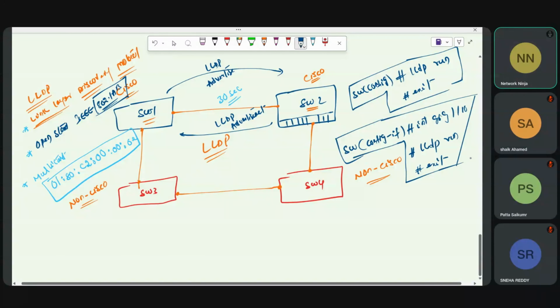This is the interface level command, and this is the global one for the device, covering the entire ports. If you run lldp run in global configuration, it is going to be enabled on the whole device. If it is enabled, all 48 ports become part of this LLDP.